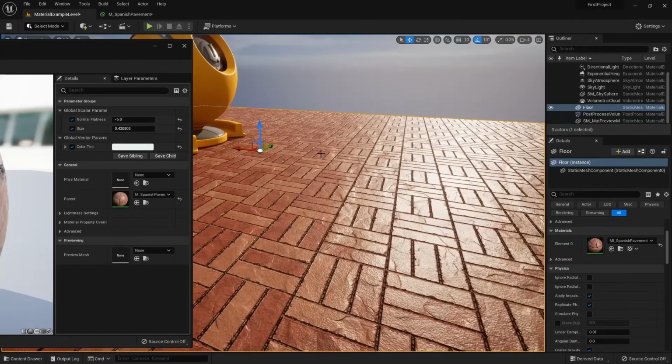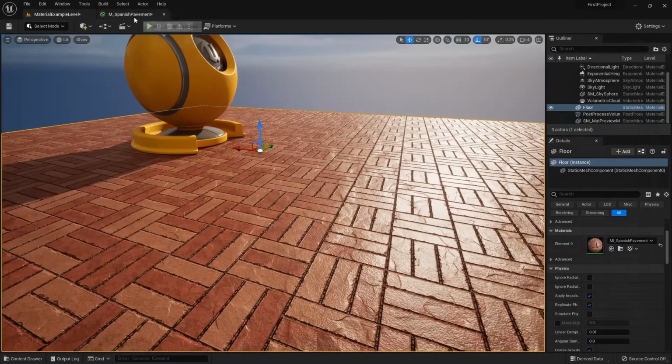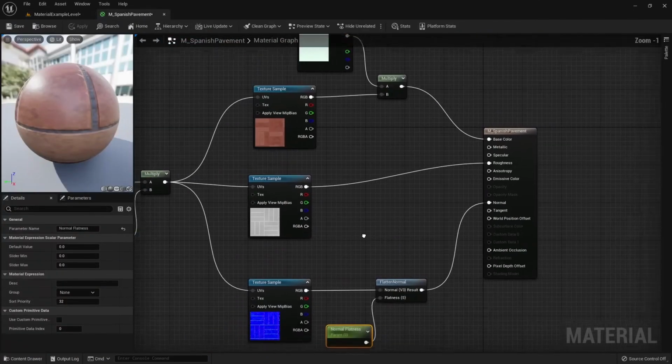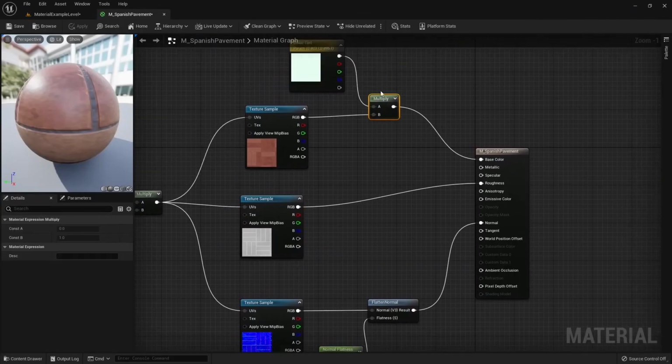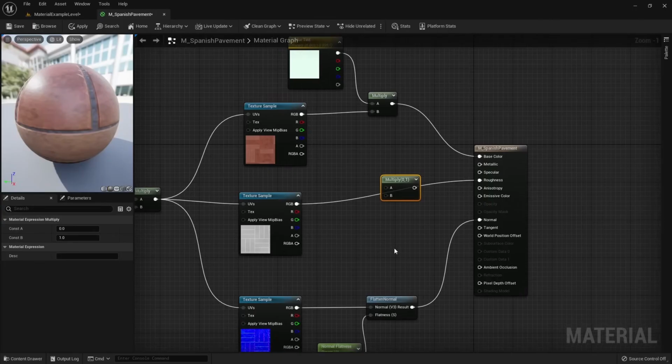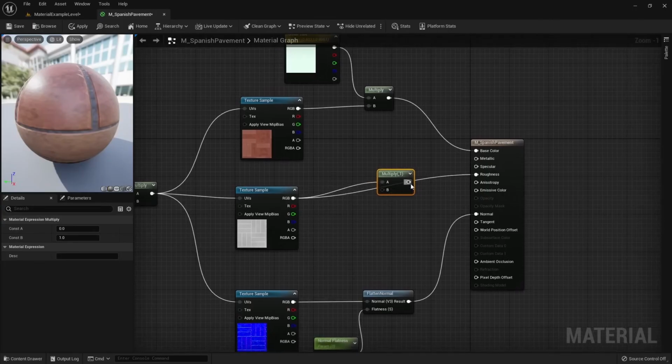We can even add some more adjustments. So let's jump back into M_SpanishPavement. And I want to control the intensity of the roughness with just a simple multiply node. So I could select this multiply, press Ctrl and D to duplicate it, or I could hold down M and left click to bring in a multiply node and hook it up like this.